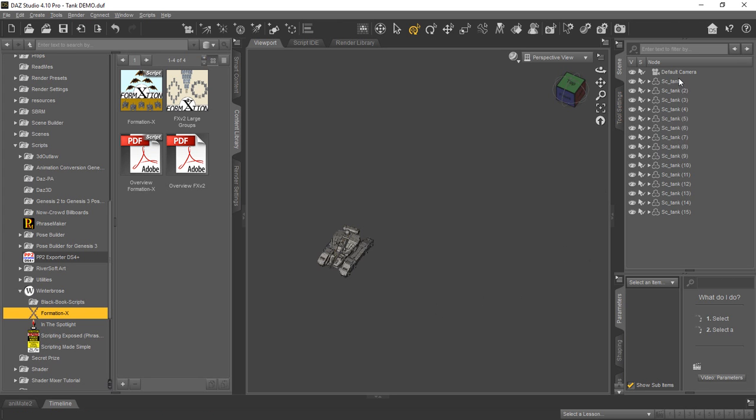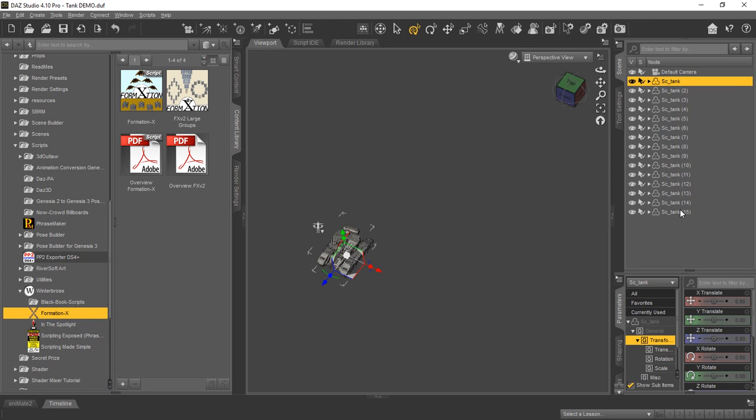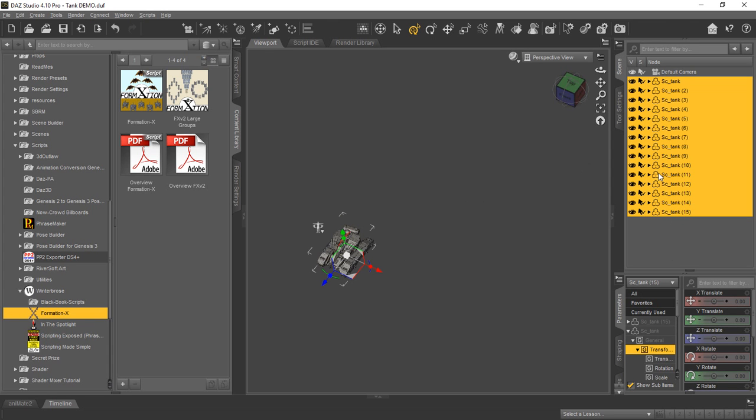You can see here we already loaded the sci-fi tank. We've got 15 iterations of it really quick, and you can see the one here in the viewport. So what we're going to do is go ahead and select all of these. To use the script, you select whatever node you want to apply it to in the scene tab, and we're going to go ahead and open up.